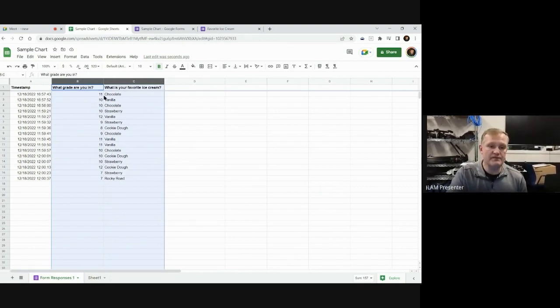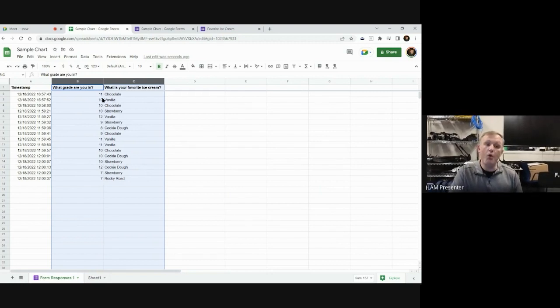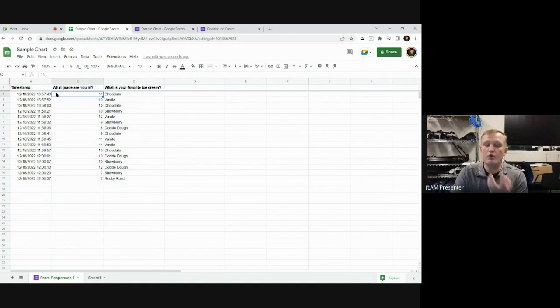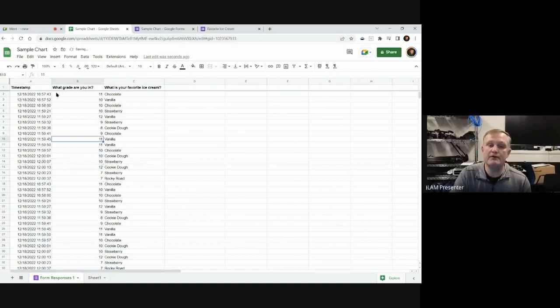I'm just going to copy this data real quickly just so we have more data to work with. The more you have to work with, the better it will be, so you can make things. All right, I'm going to highlight these two columns here, go back to Insert, and I'm going to go down to this thing called Pivot Table.